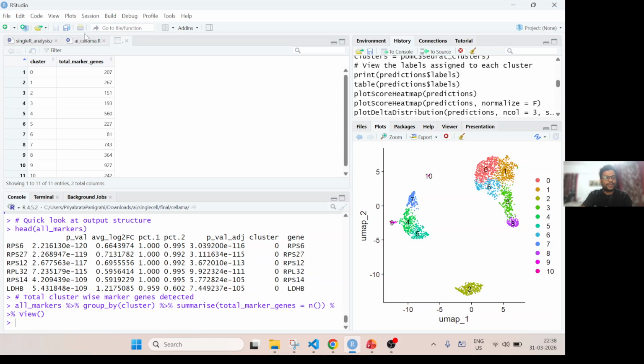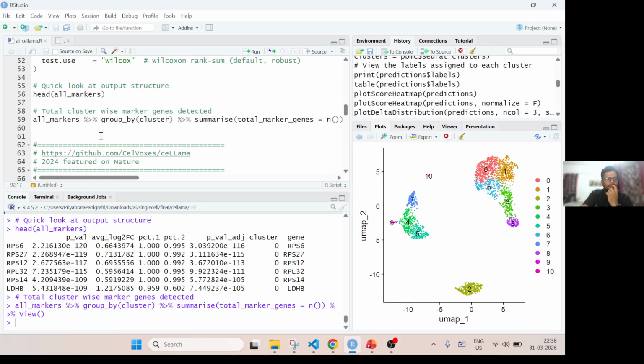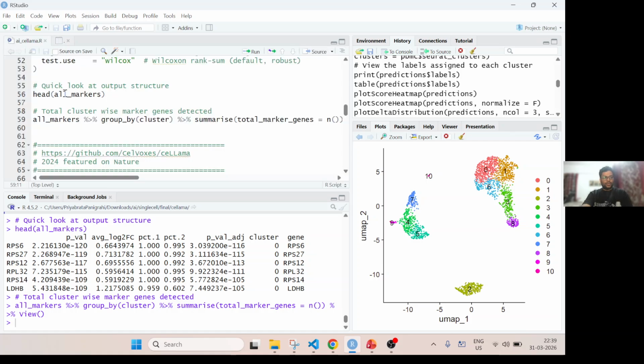Okay, I think it's finished. So where were we? We have gotten all the markers, right? So these are the markers that we got, and this is the cluster-wise marker. Cluster 0 has around 207 markers, cluster 1 has 267, like that, and cluster 6 has 81 markers. Cluster 6 is this one. So now these are the total markers.